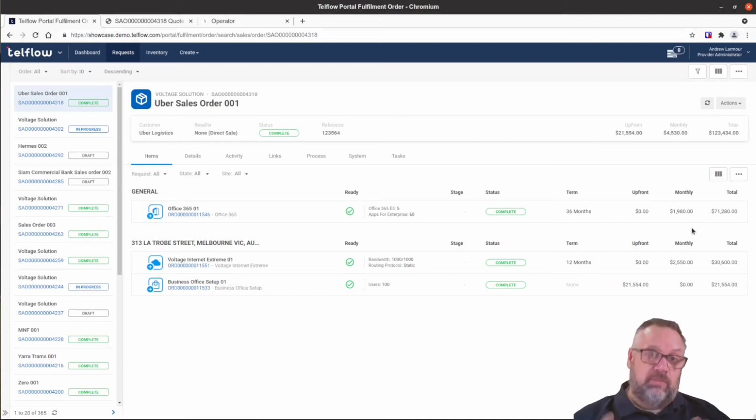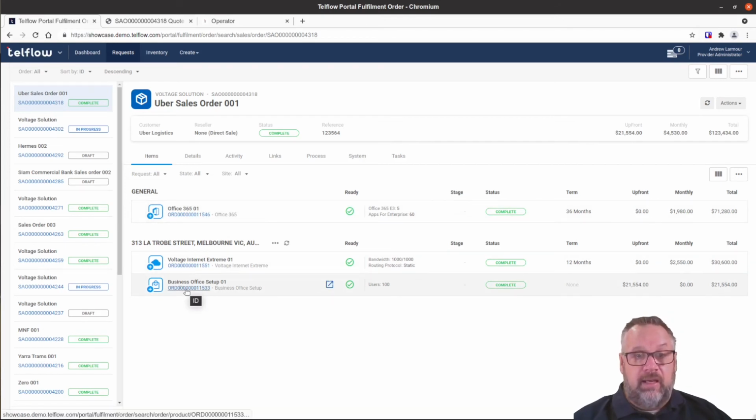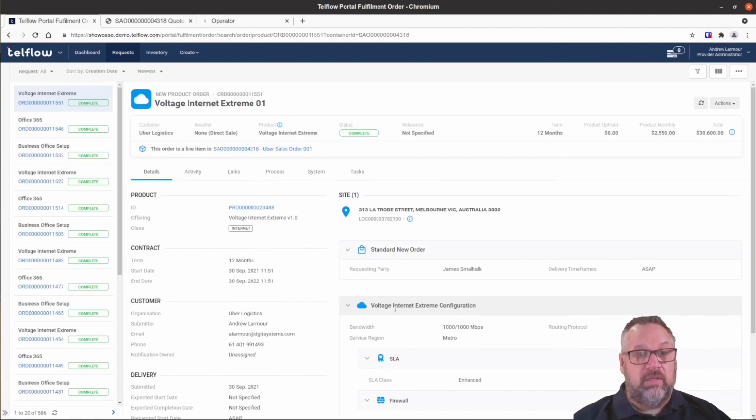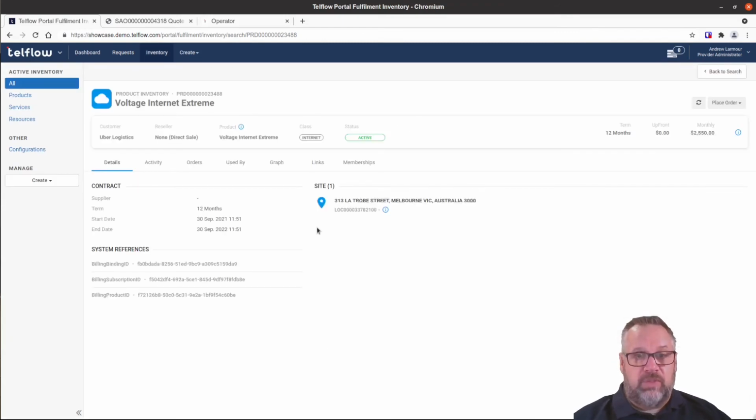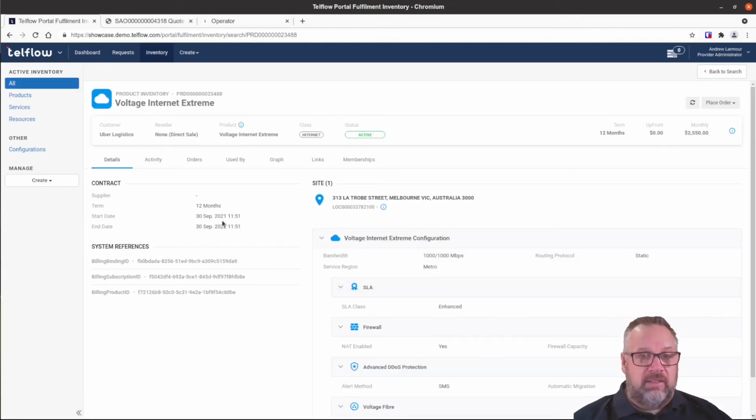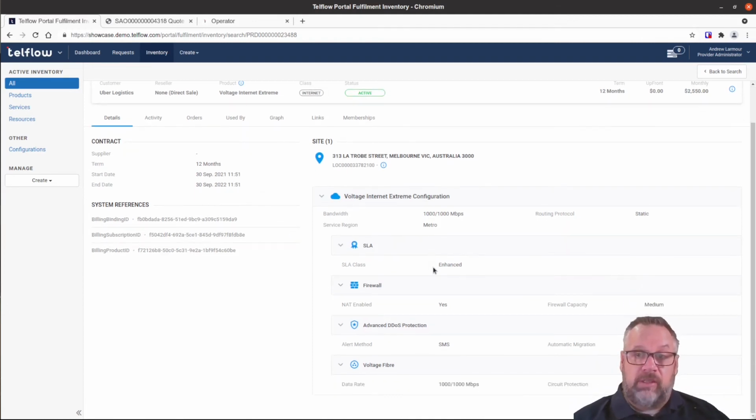As far as the provisioning system is concerned, it's done. Each of these has instantiated an inventory history for that particular item. And if we look at each of these, this is the product order, and I've got a linkage here to the inventory for this particular product order. So we can see this allows us to manage this inventory on an ongoing basis.